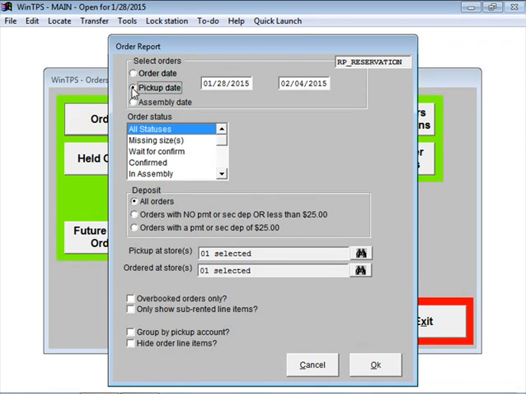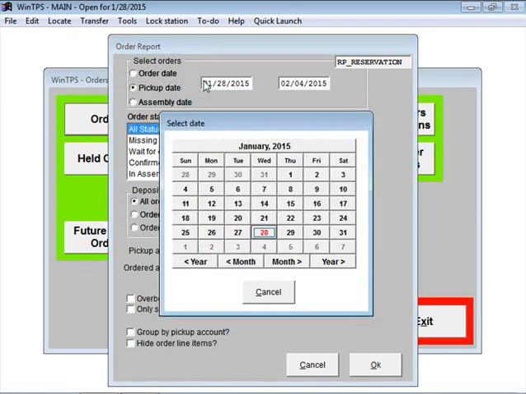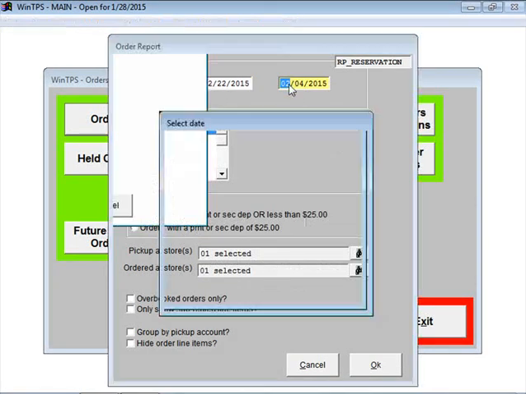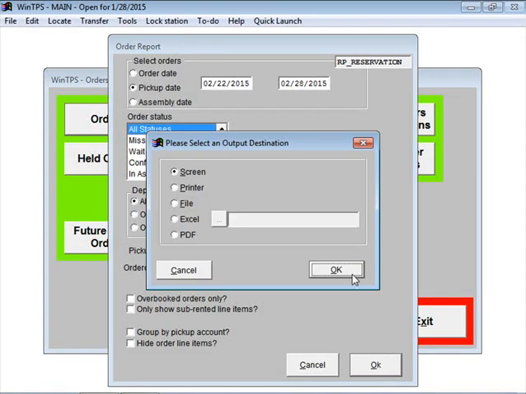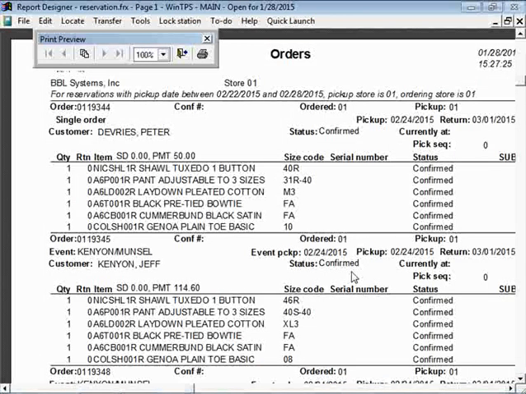We're going to choose the pickup date range for February 22nd through February the 28th. I'm going to leave all the other selections the way they are. I want to see all orders regardless of the status, so that's why I'm choosing all statuses here. Click OK, and we'll have this go to the screen so that you can see it.